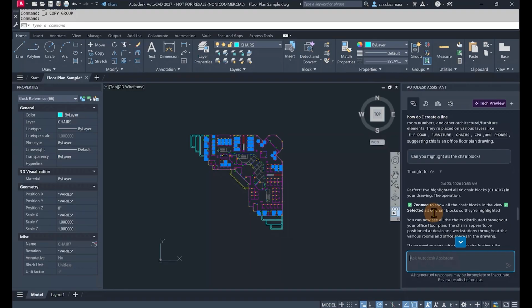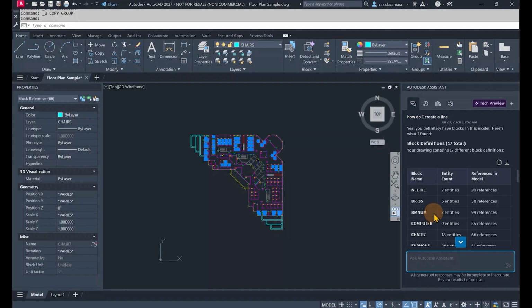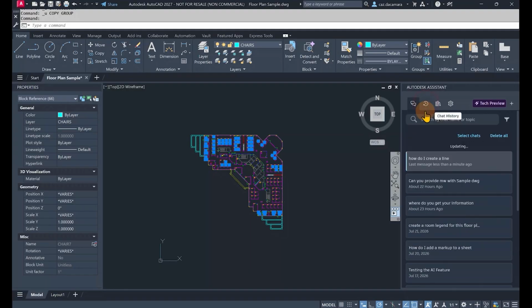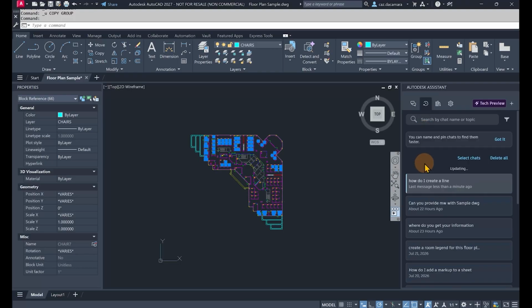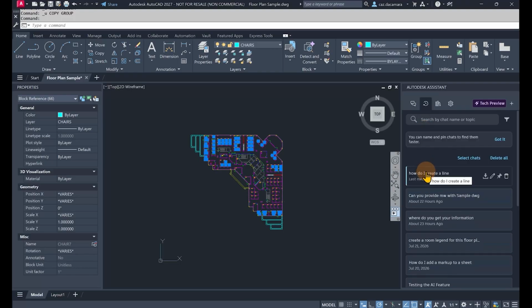Okay, so let's have a look at what else we've got in here. We also have the chat history. In the chat history, if this is something that I want to go back to all the time, I can pin this and keep it at the top. If it's something I don't need, I can delete it. And I can rename this chat as well.